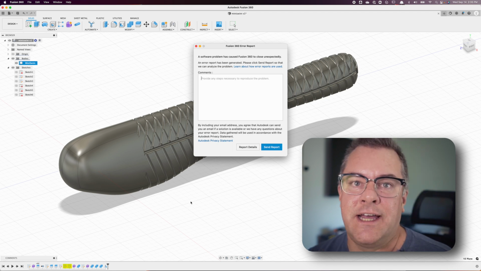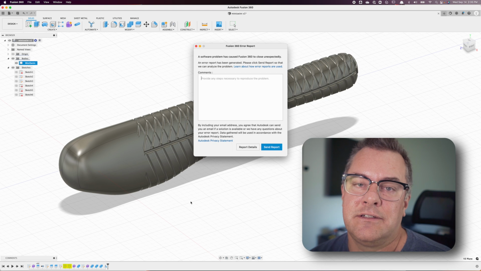But I hope that was helpful, guys. Now you have your lure body with your details on it. You can go about your day. Take care, tight lines.